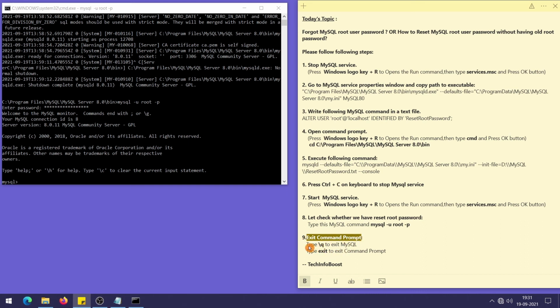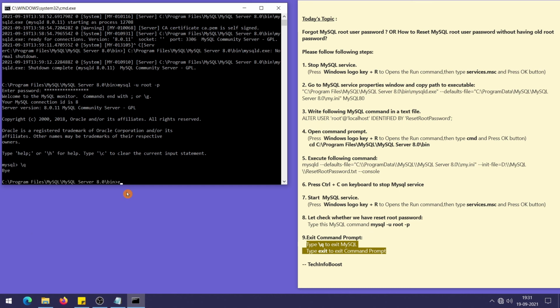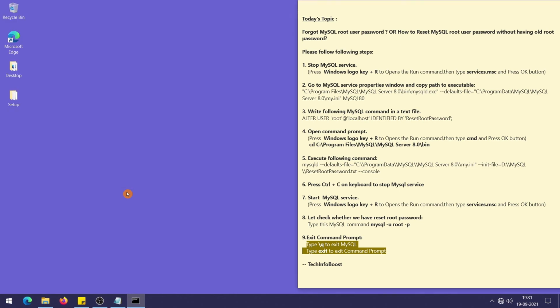The ninth step is to exit the command prompt. So you have to type \q and then press the Enter key to exit MySQL, and then type exit and press the Enter key to exit the command prompt.